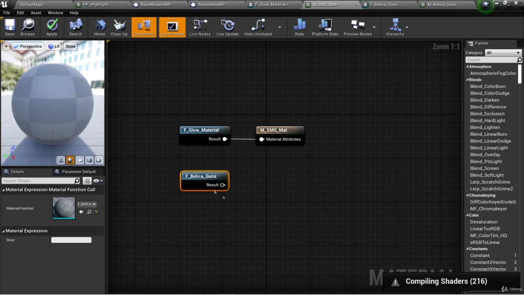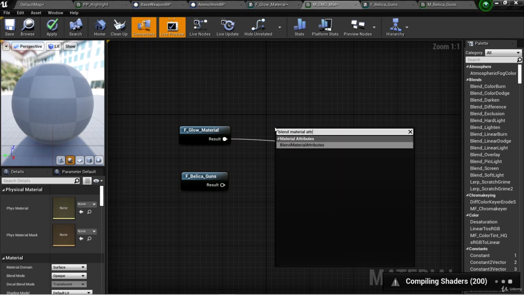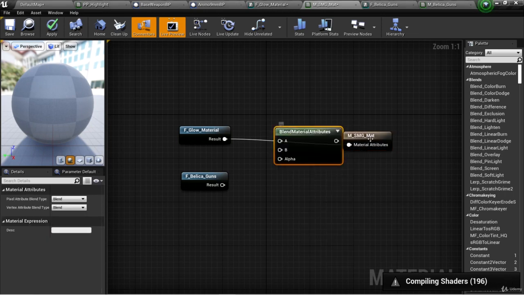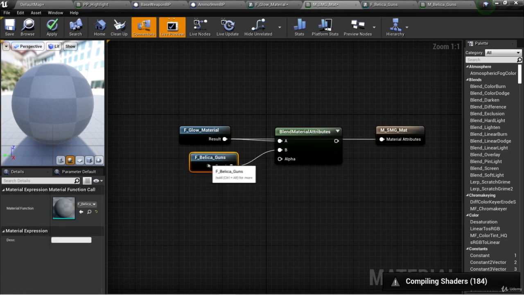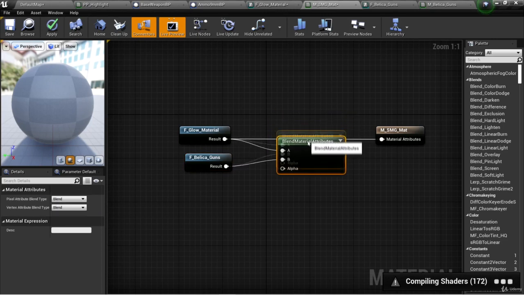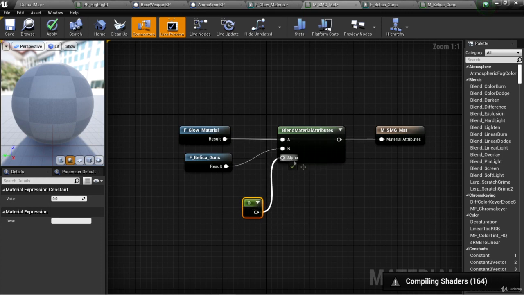We're going to blend these two together with a node called Blend Material Attributes. Right-click and type Blend Material Attributes and use that. We're going to plug in fGlow Material into A, fBellica Guns into B, and of course alpha determines how much of which one we get. So let's hold 1 and click and plug that in.